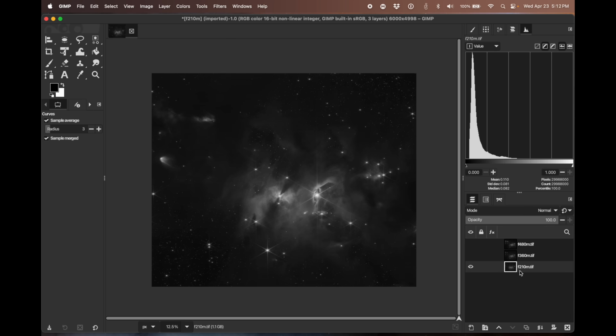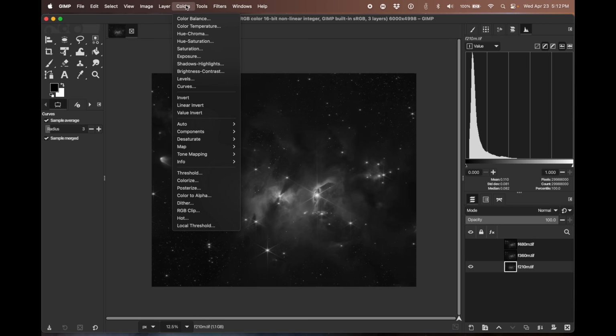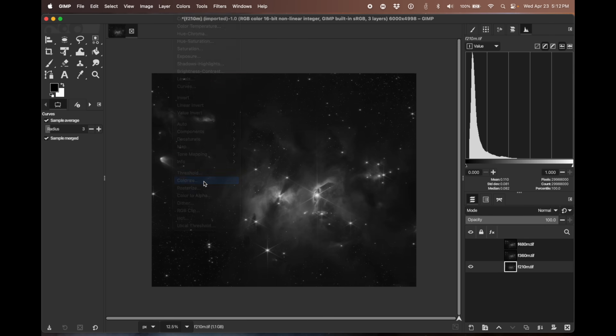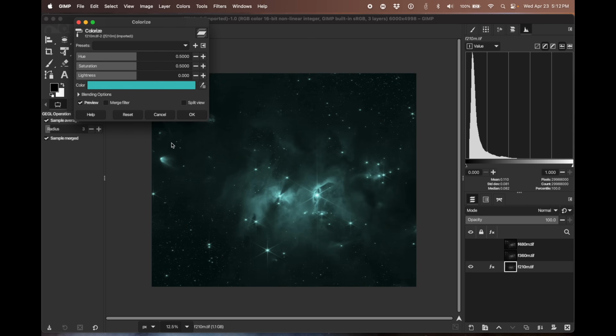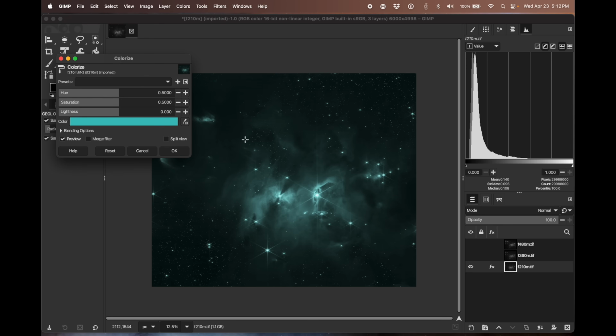I go in chromatic order, meaning that the lowest number, which is corresponding to a wavelength, is going to be blue. The middle number is going to be a green or yellow or gold, and then the top number, the highest number, is going to be a red. So I'm going to colorize these by going to Colors, Colorize. You can see as soon as I pick that filter, it automatically updates my view over here.